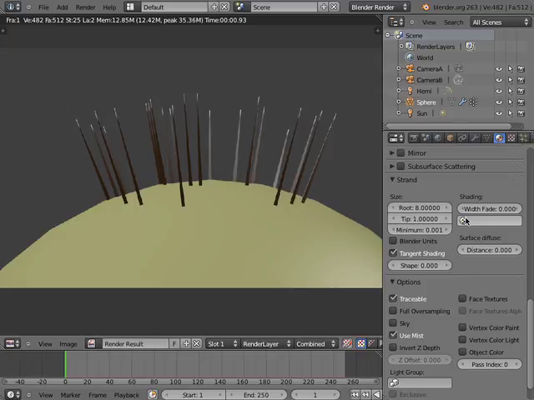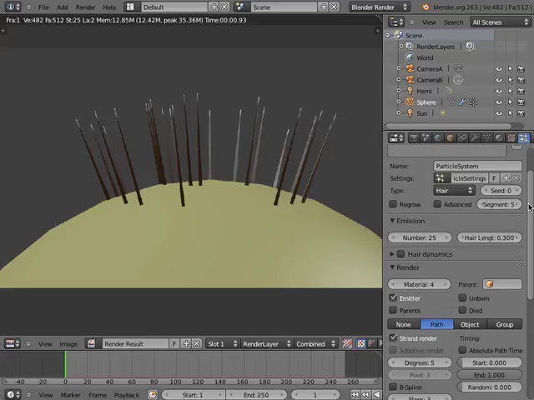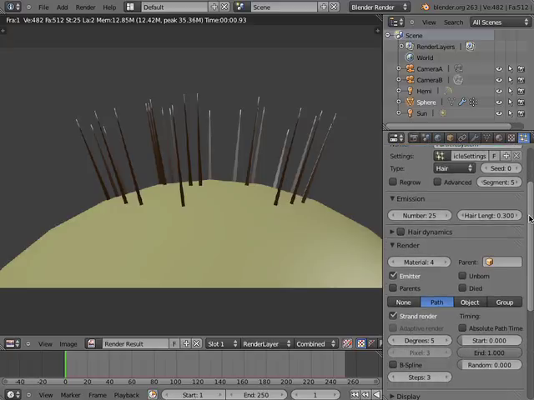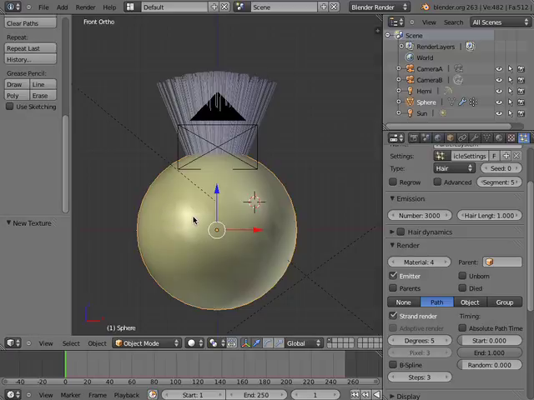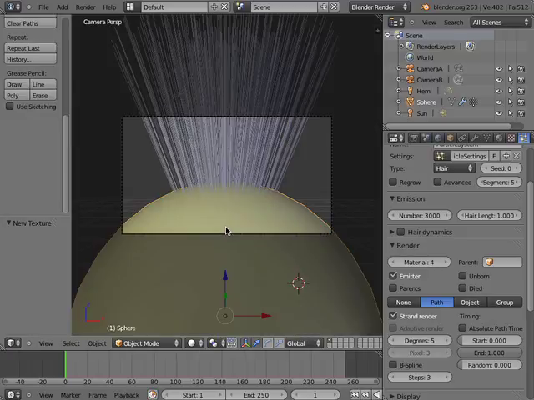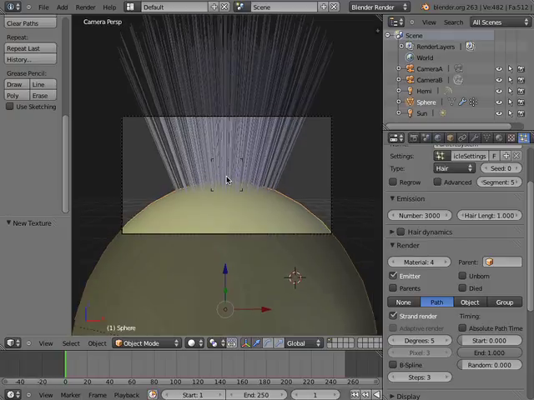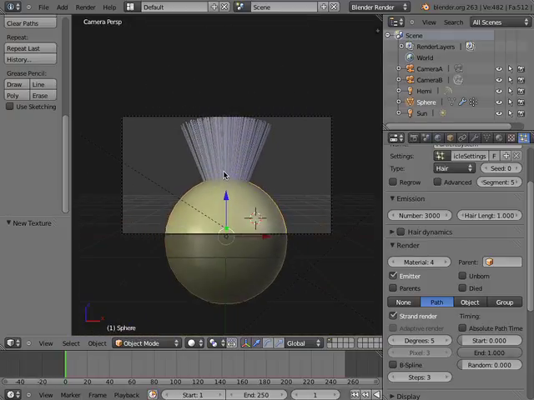I'll set the roots back down to 4, and I'll go back to the particle editor. I'll set the number to 3000 and the length to 1. I'll go to my camera view and I'll fly out a little bit to get a better camera view of the top of the sphere. I'll then render the scene.